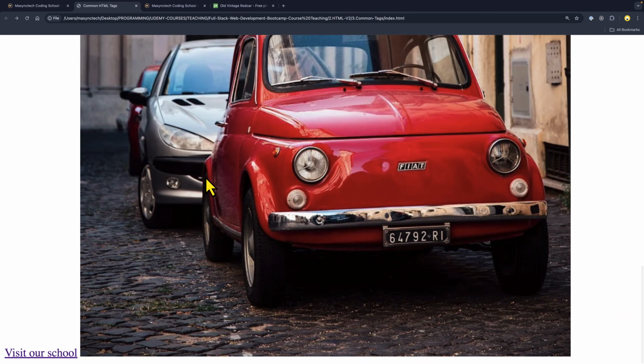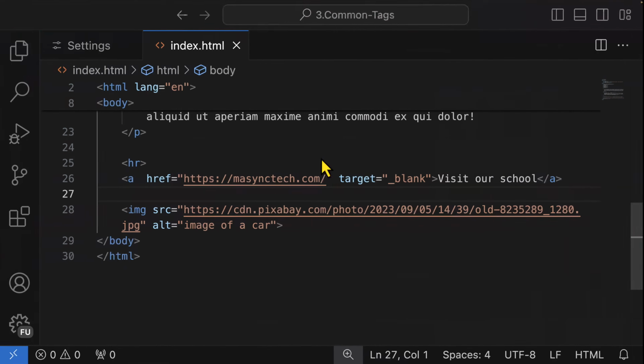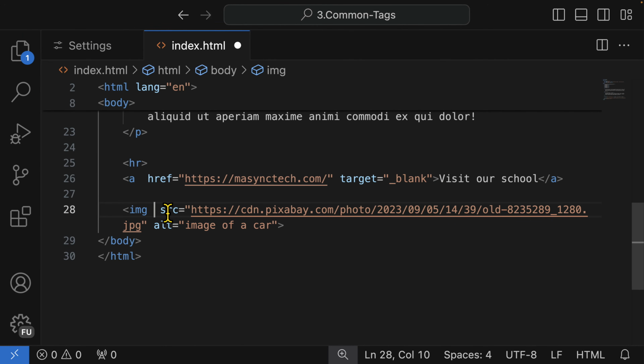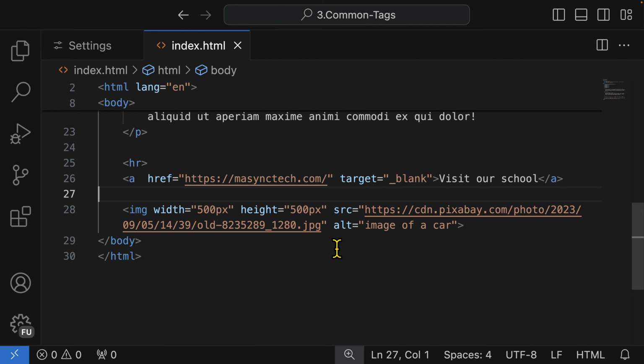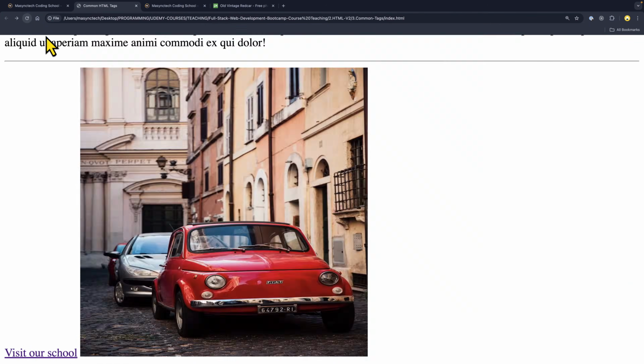And this image, we can control the width and height of it by using an attribute called width. And if I say 500 pixels, then the height is also 500 pixels. Don't worry, we have a section to talk about CSS. With this one, we load and we have it as start.